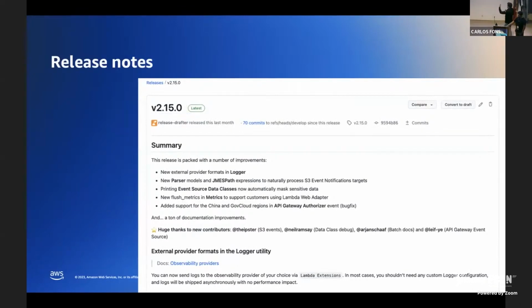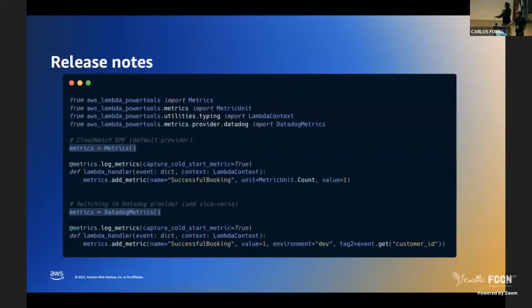So try to add some snippets to your release notes to make it easy for customers to adopt this new feature. This is an example where we introduced Datadog as a provider.